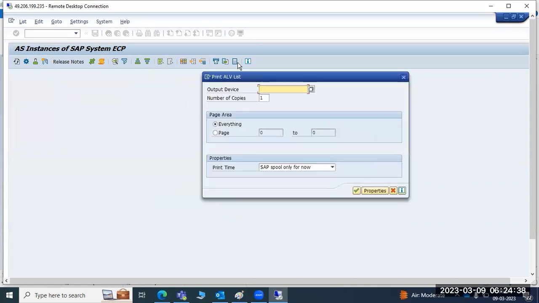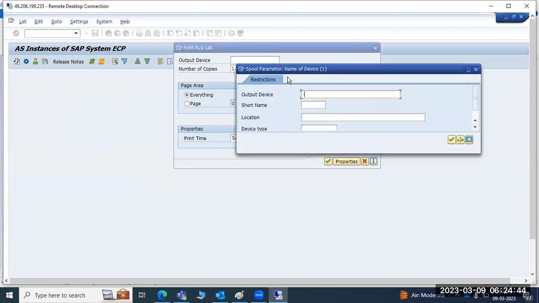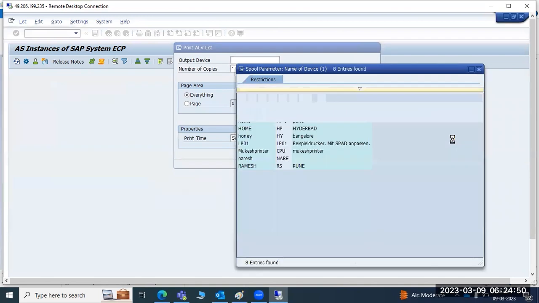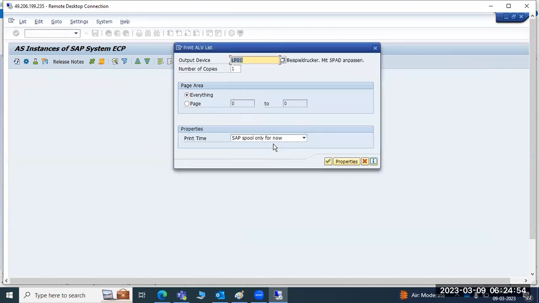Normally, whenever you go to an internet center, you get the same type of screen. From there, you choose the device, meaning the printer. You choose the respective printer, and if you want all the pages, you just select everything.